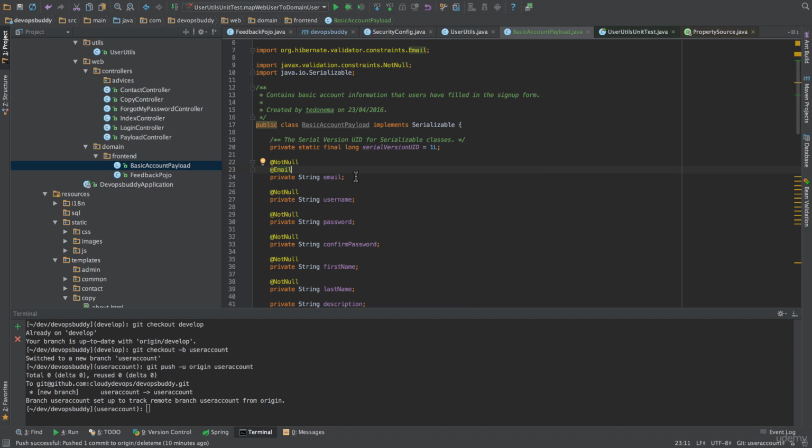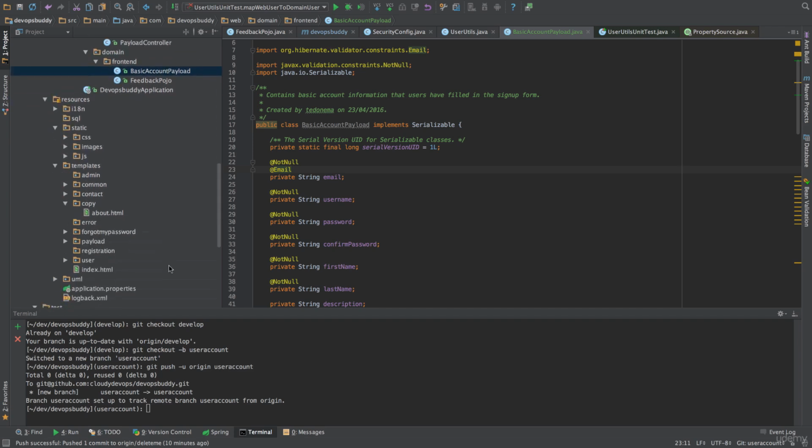Now, we need to write a translation layer. We will write the translation layer in the user_utils class, and for now we will add a single method, fromWebUserToDomainUser. This method translates a basic or a pro account payload POJO into a user entity. Instead of writing the implementation though, let's start from the test.